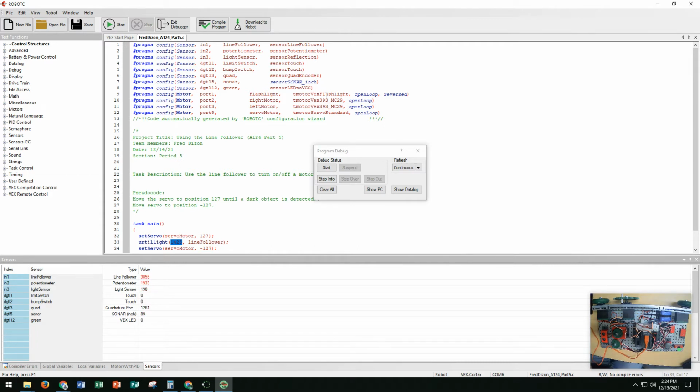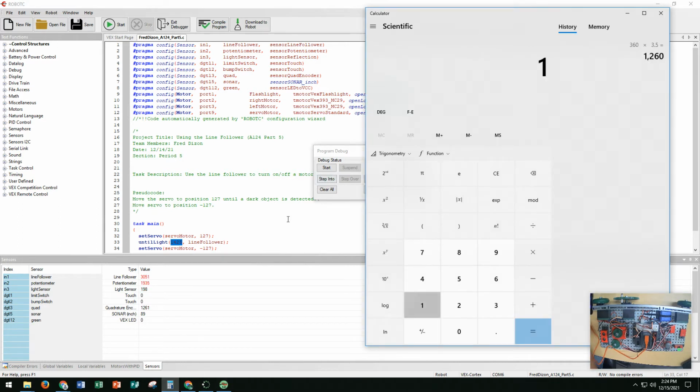Okay. All right. So on my calculator, I'm going to show you it's 140 plus 2910 divided by 2. It's 1525. So that number is important.